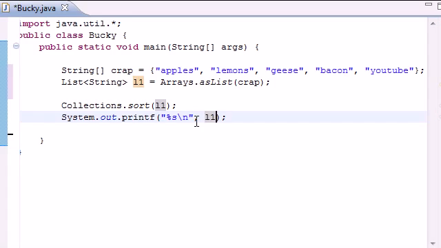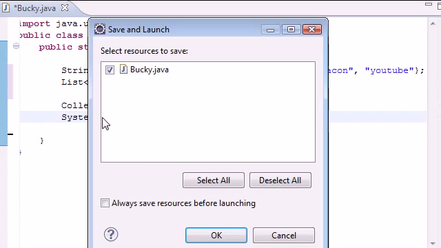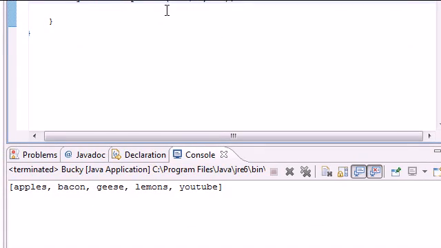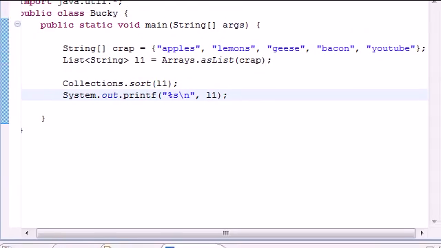Now here's a cool thing. Instead of putting a variable, you can just put an entire list as one string and it'll pass it in to print it out. So let's run this first. As you see, my original one was apples, lemons, geese, bacon, YouTube, not in alphabetical order. And now once we sort it, it goes apples, bacon, geese, lemons, YouTube, in alphabetical order.